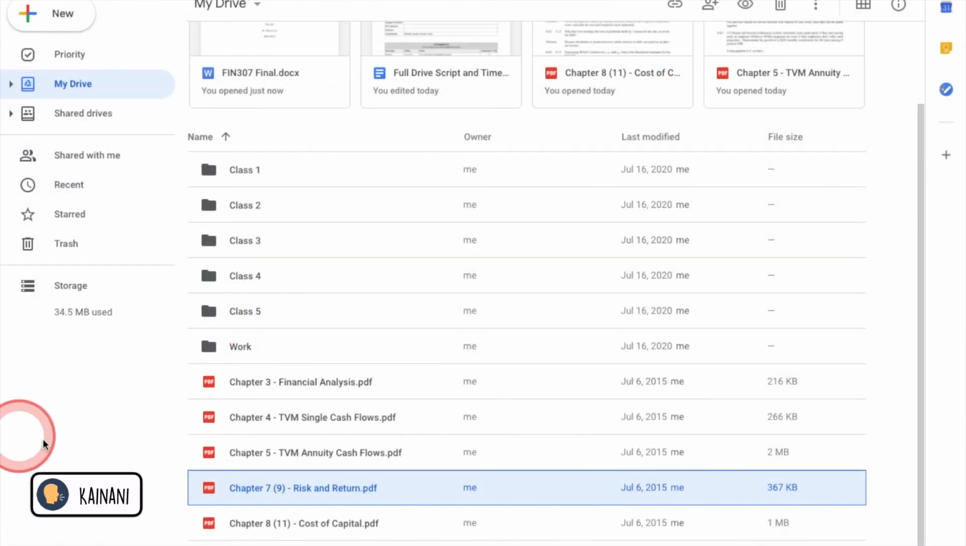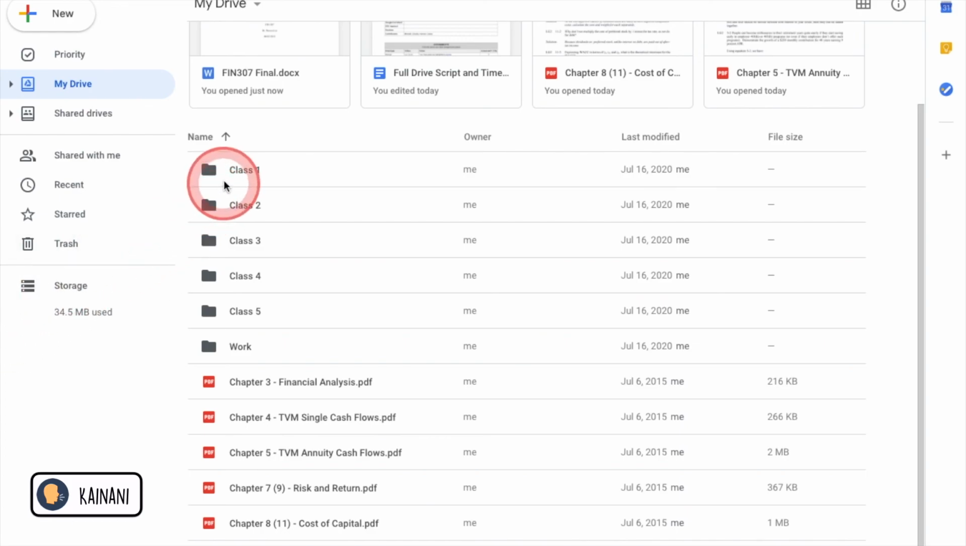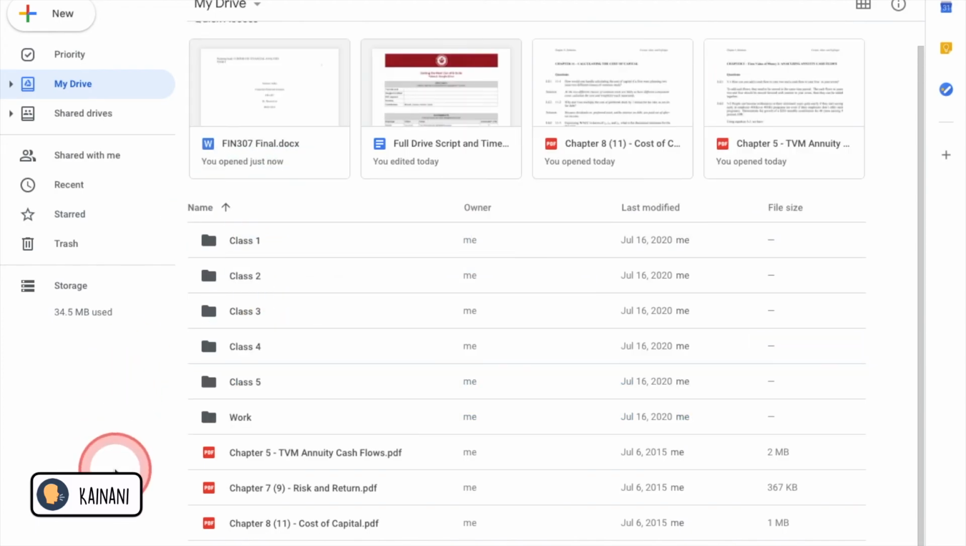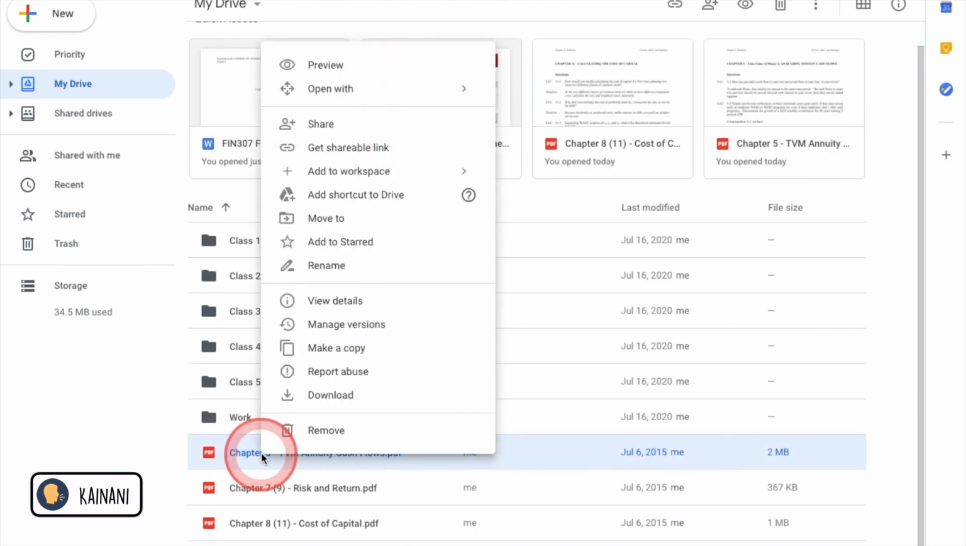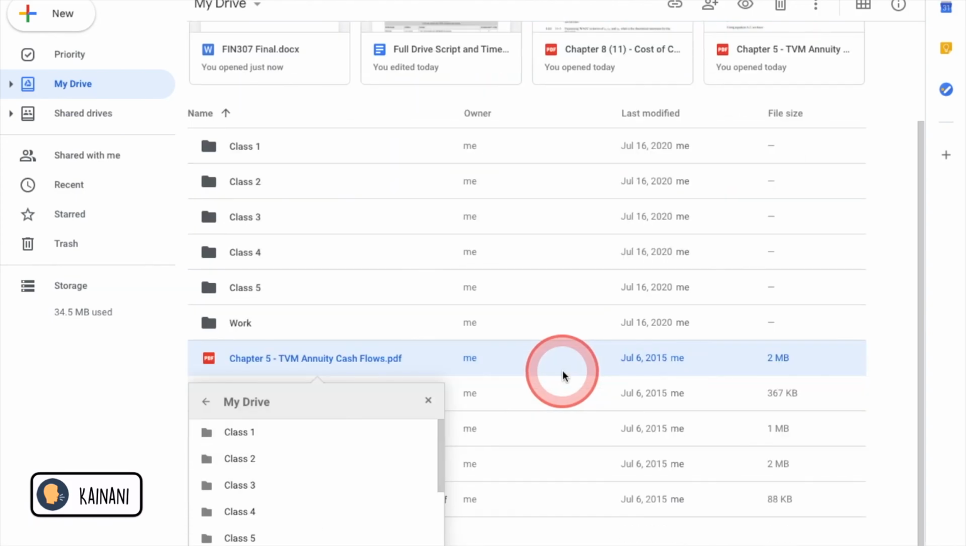Now let's talk about file and folder maintenance. Using folders is a good way to separate and organize your files. I like to create different folders for each class I'm taking. It's really easy to select one or more files and drag and drop them into a specific folder. Another way to move a file is to right-click on it and select the Move To option. This allows you to reassign the file to your desired location.